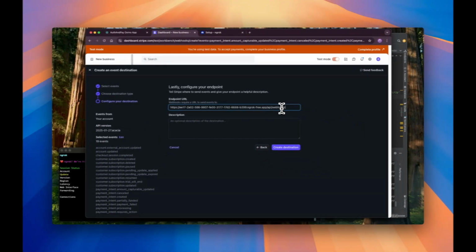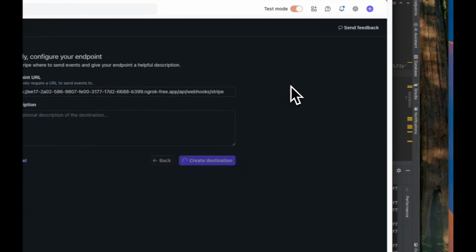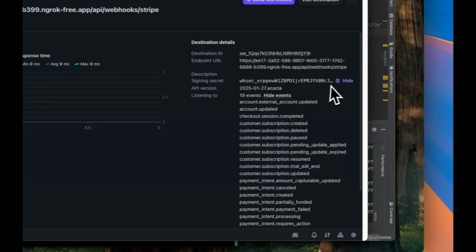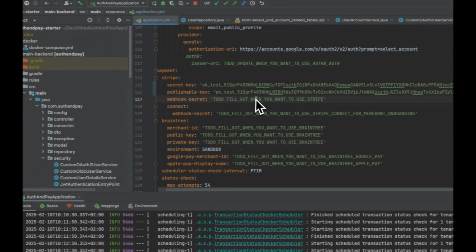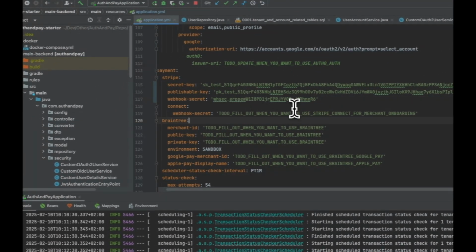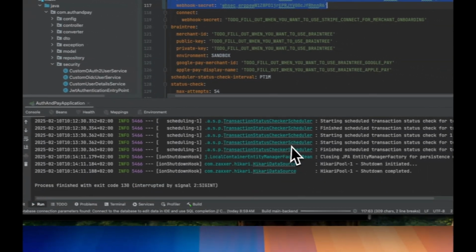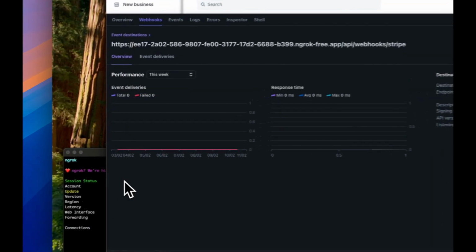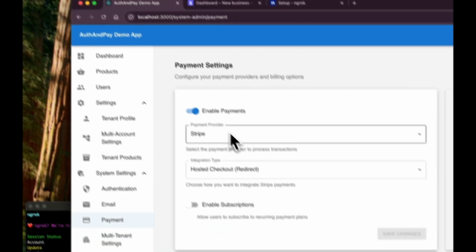/api/webhooks/stripe. With this set, create the webhook, and you'll see all 19 events now being tracked. Reveal the signing secret, copy it, and paste it into the correct field in the application.yaml file. At this point, Stripe integration is set up. Now, restart the application for these changes to take effect. Once the application is running, navigate to Settings and enable Stripe integration with the hosted checkout type.